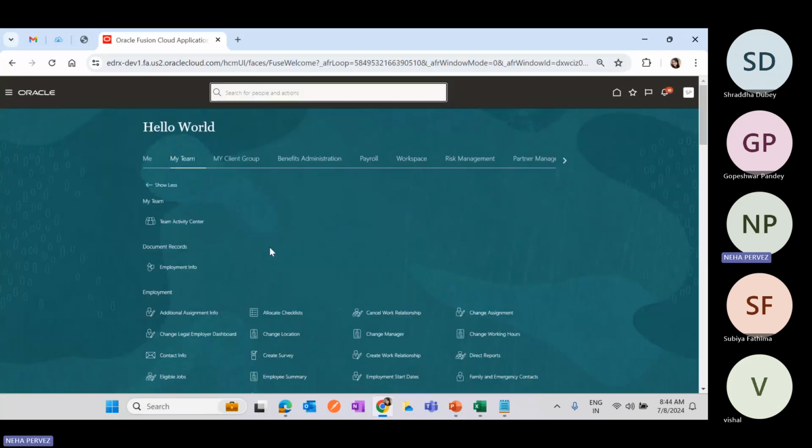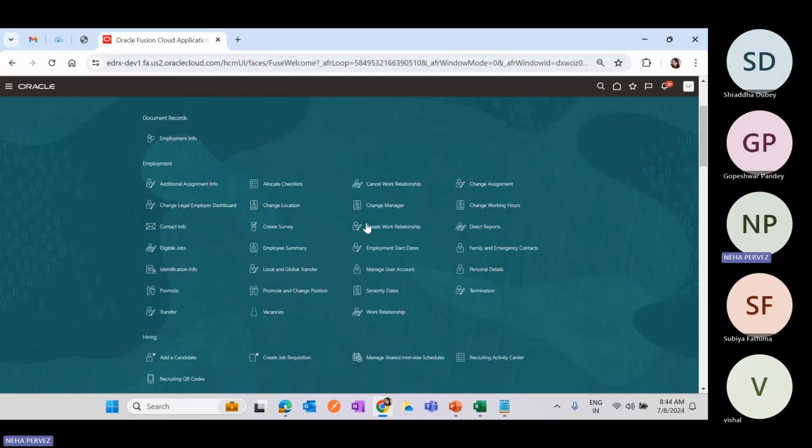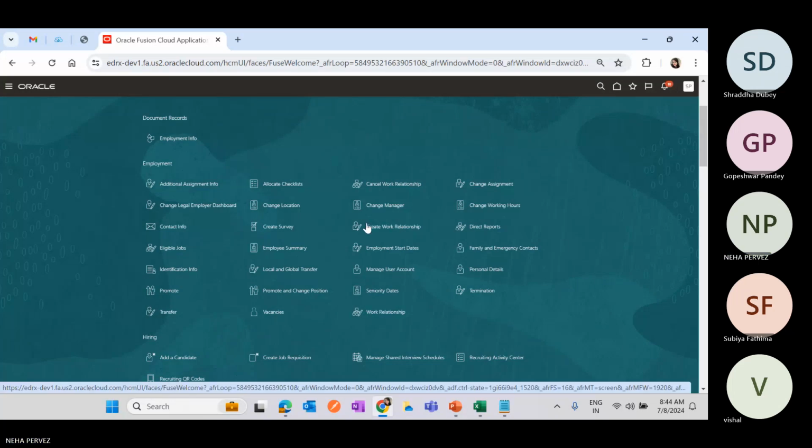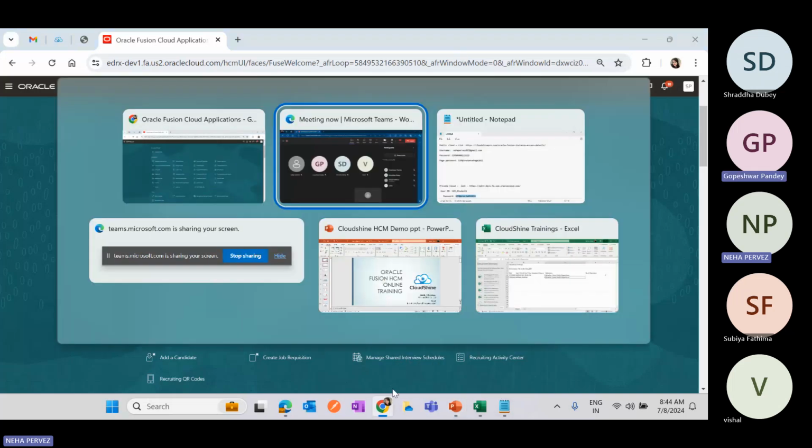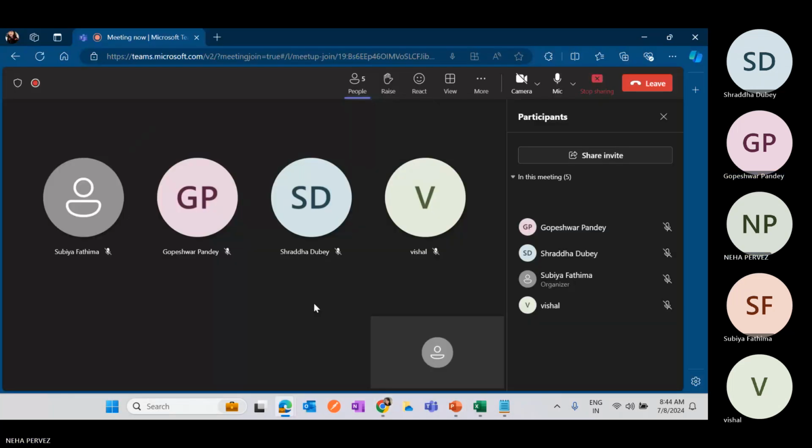Any questions till now? Any questions? If no questions, we will proceed further. Any questions? Gopeshwar, Shraddha, Vishal. No, as of now. All right. Okay. Hope you are following what we are discussing.